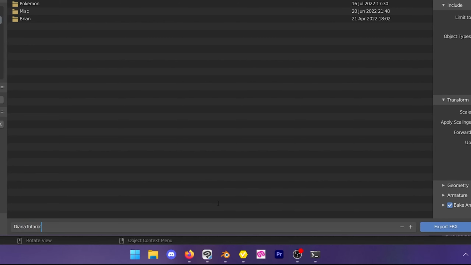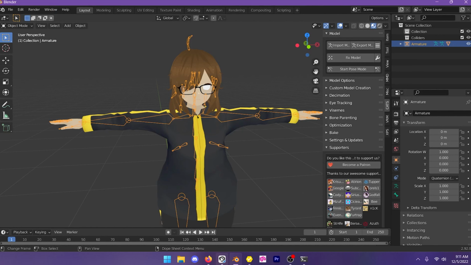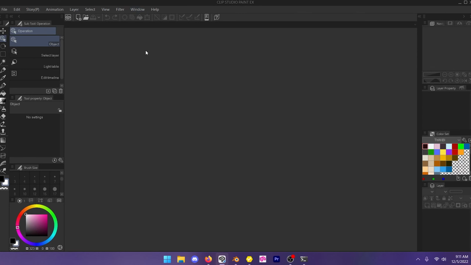We'll save that and export as the FBX file. Okay, once that's all exported, we're going to go ahead and bring up Clip Studio Paint. If this is your first time opening it up, you'll have to do a whole bunch of stuff to get it set up. That's not my job.